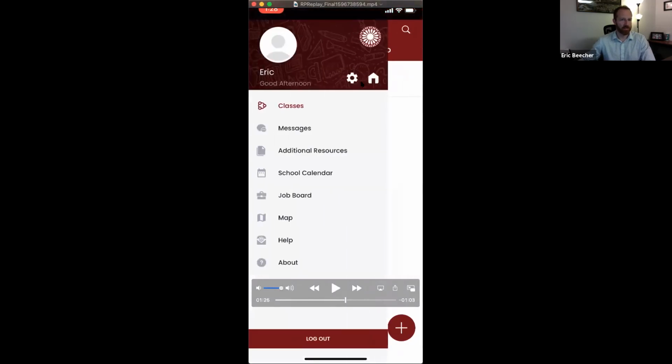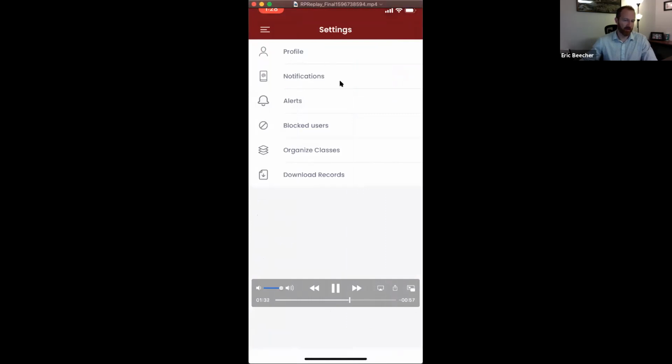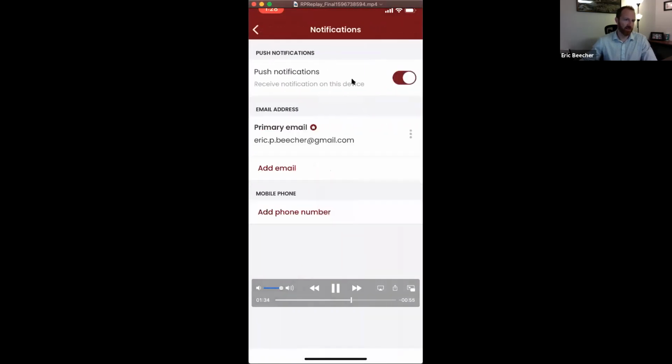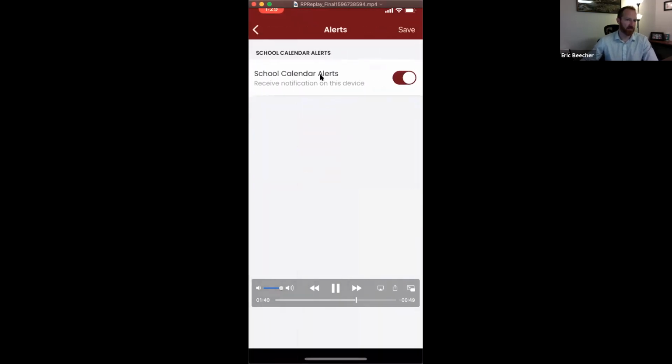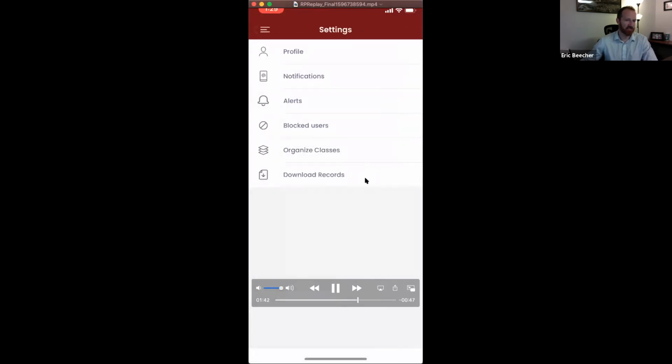This is your settings tool right here. So I can do the same thing through settings as I could on the web-based version of it. When I click on settings, I have my profile, notifications, alerts, and in notifications, make sure your push notifications are on for this device. So you have to go in and do that. Check your alerts as well. Make sure you're getting all the notifications that you need.